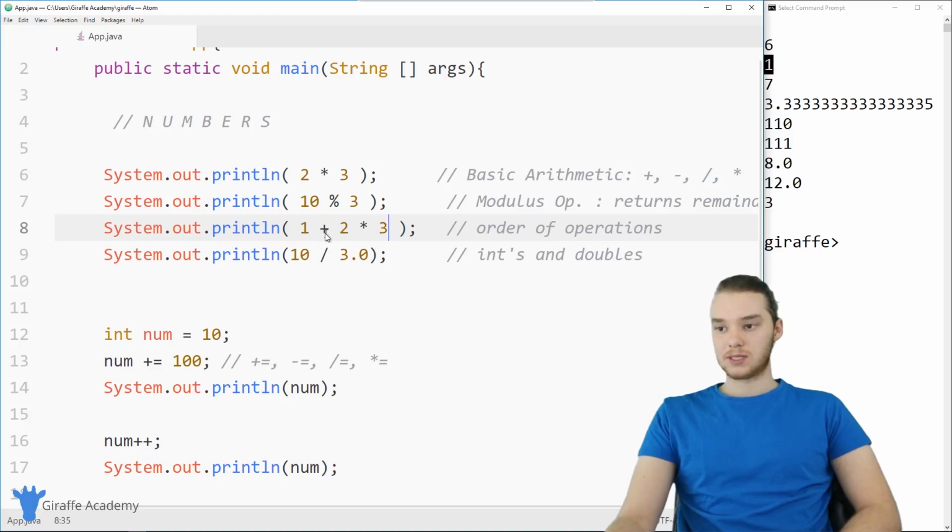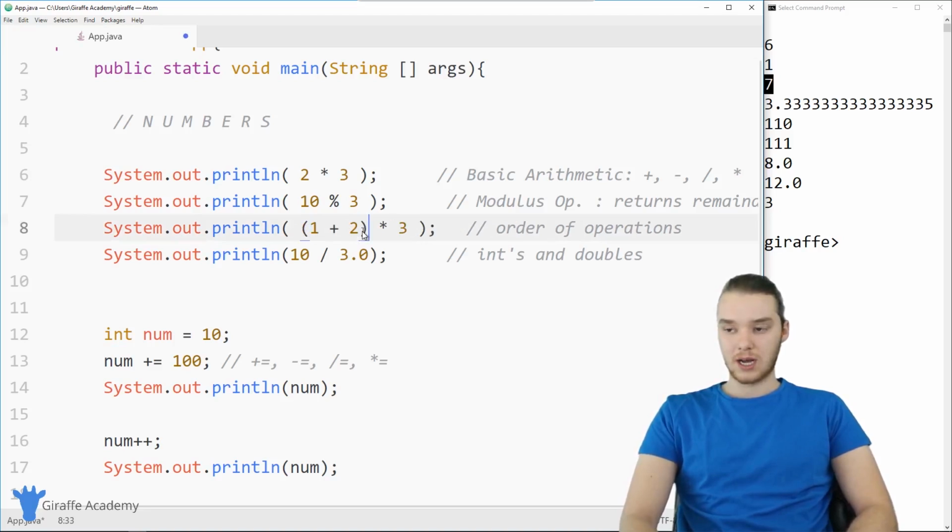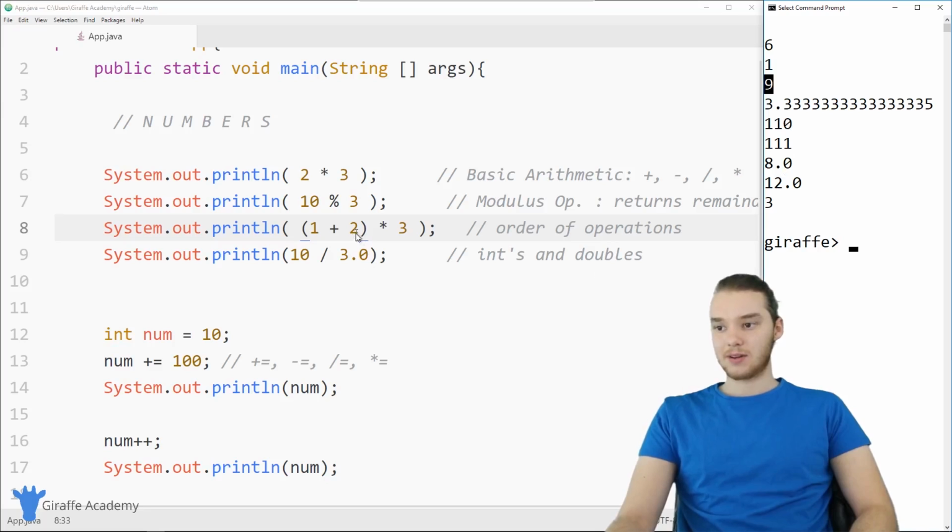So it'll do 3 times 2, 6 plus 1, and that's why we get 7. But I could put parentheses around the addition. So I could say (1 plus 2) times 3. And now if I run the program again, this is going to change things up. So now we get 9 instead of 7 because 1 plus 2 is 3, times 3 is 9.